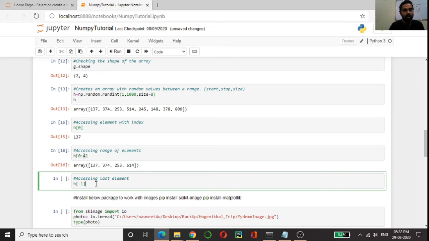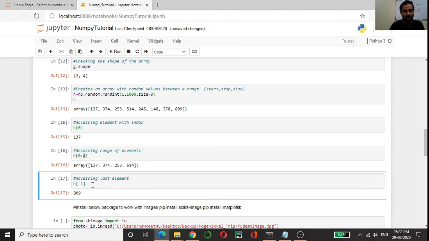To print the element from the last, we can simply pass -1 here, so it will start from the end and give me the last element. You can see 809 is getting printed here. So this is all about how we can access the elements of an array.